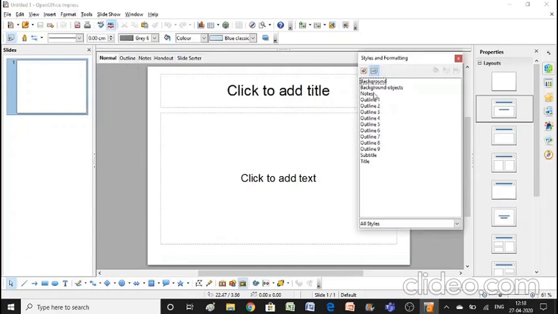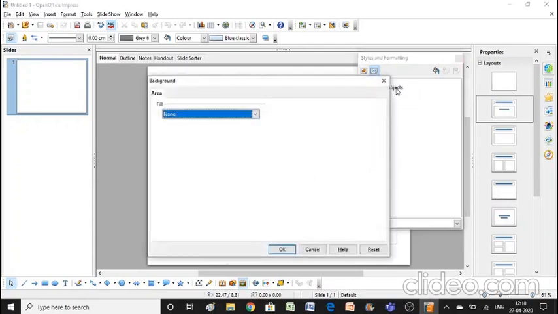So now you can see over here a number of options are available. You can just click any one of them. First you can go to background, and from the background double click background, right click on it, modify will come, and then you can modify it. A number of options are available under fill area: color, gradient, hatching, bitmap.